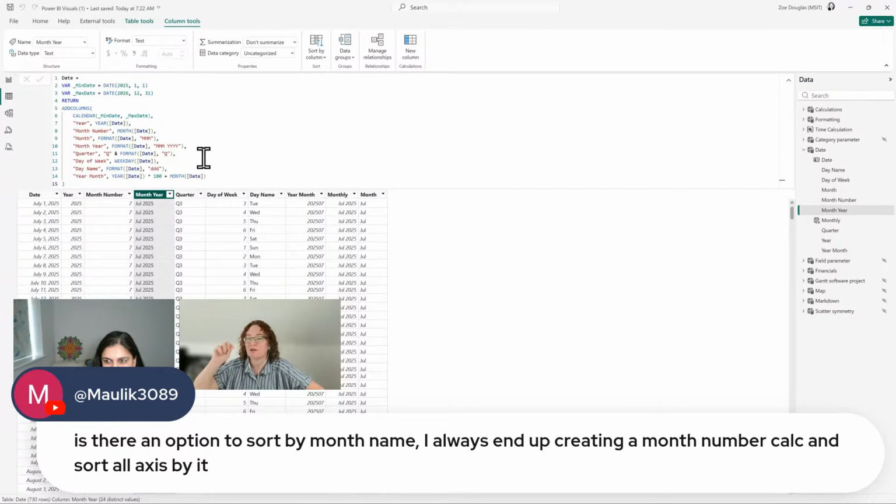Absolutely not. The best way to do it is to make sure it's sorted correctly in the sort by column on the model. And then you just bring in the column and it sorts correctly. You don't have to worry about anything else. It just knows that's its default sort order. So if you do ascending, descending, it's in the proper format.